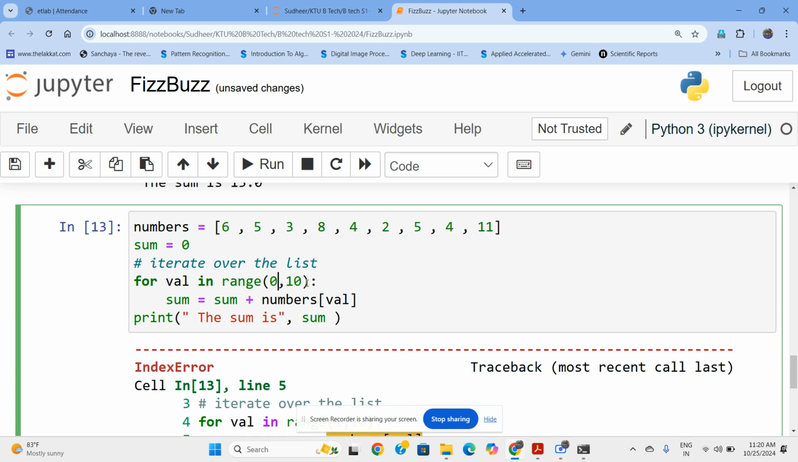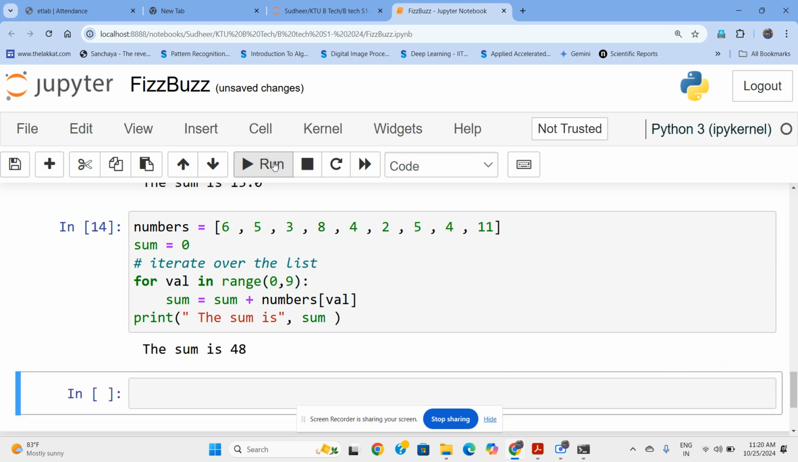Okay, then change 10 to 9. Okay, let's run. Sum is 48. Did you understand? So let's print val also.